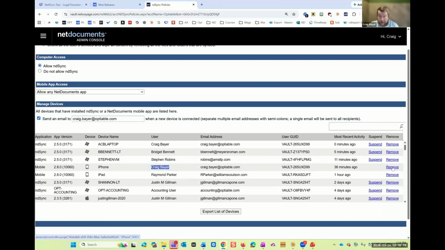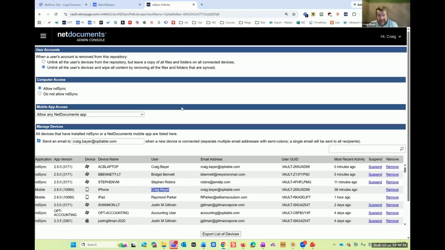So this would block all the data from there. I don't know why the suspend is not set up there. Maybe that's only for remove. So remove just wipes all the data if they are connected. All right, so those are the settings, and I will add that to the manual as well. So we'll clean this up.